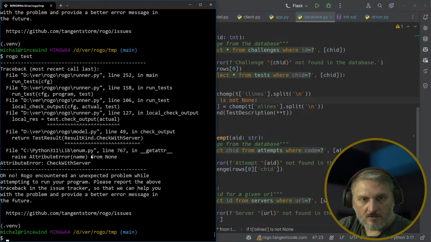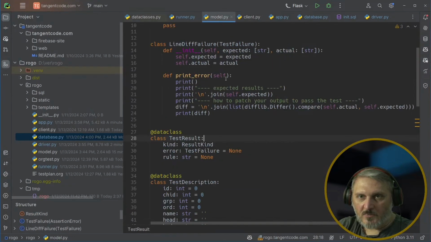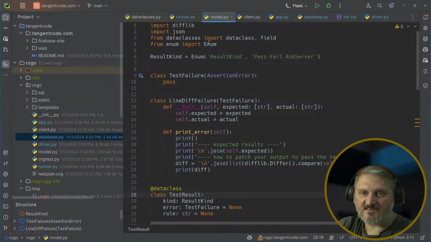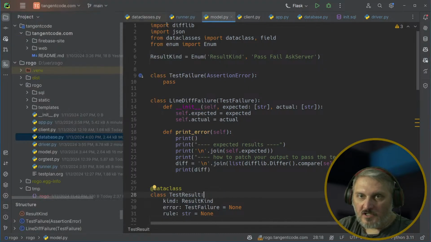There we go. All right, check with server. So attribute error name for none. Result kind check with server. Okay, so okay. Weird. Model says ask servers. I wish the type checker in PyCharm would have caught that for me, but it did not.